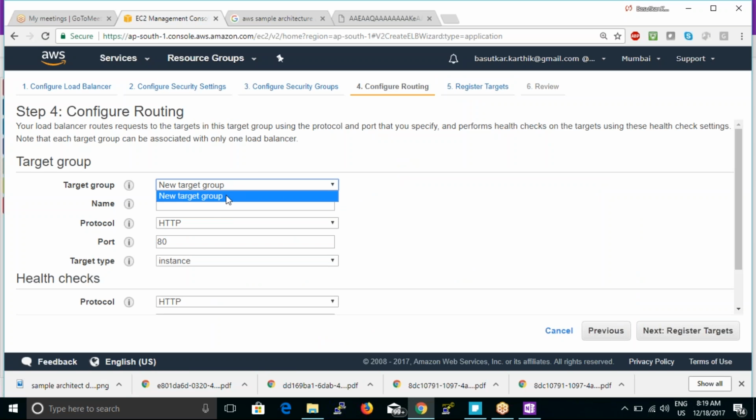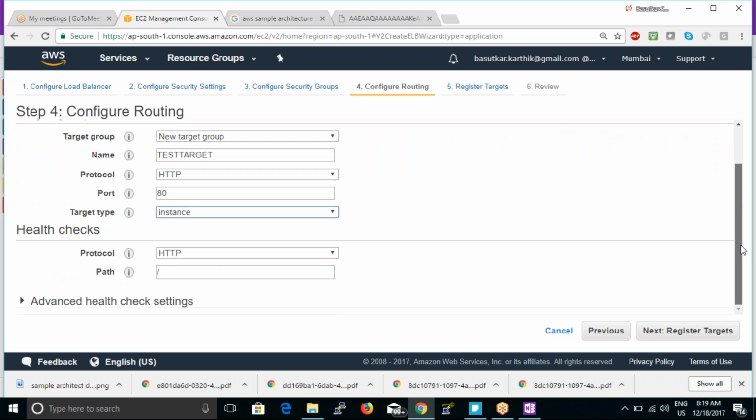So we have to name the target group, like test target. Protocol and port number the same, and type is instances. Health check. If you are trying to divide the traffic to HTTPS, it means that on that web server the website is running on HTTP protocol. So whenever you say this slash, it means index.html. This load balancer always tries to load this index.html file of your website.